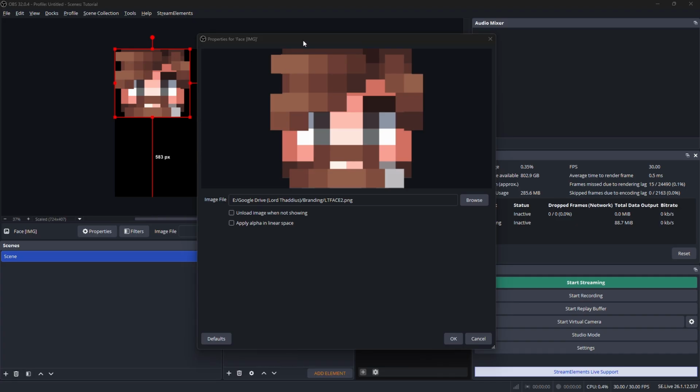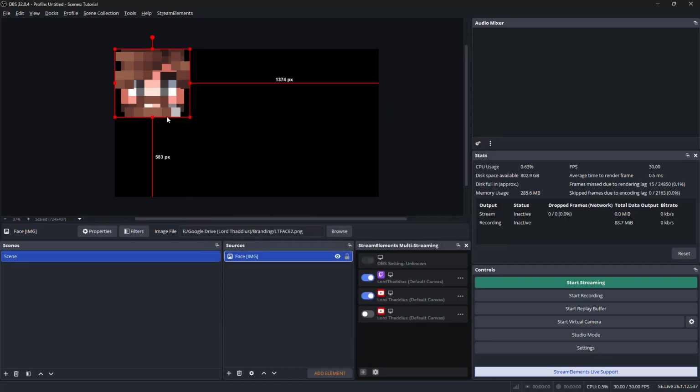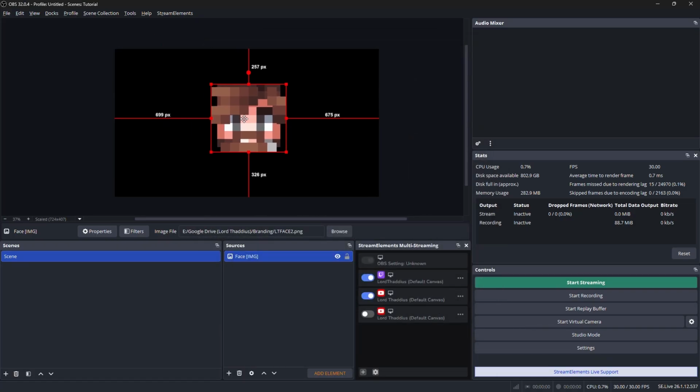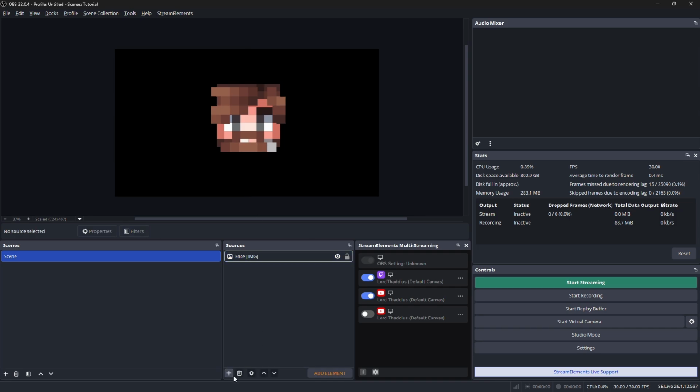All right, now as you see, I have my face right here, filling it up just the way I want it to. And we want to make sure it's just set. We can unload the image when it's not showing if we want. Doesn't really matter to me. And then hit OK. Now, right now, obviously, it's doing nothing, and that's fine. And as you see, we have a little mouse right there still. That's where we're going to do some more magic.